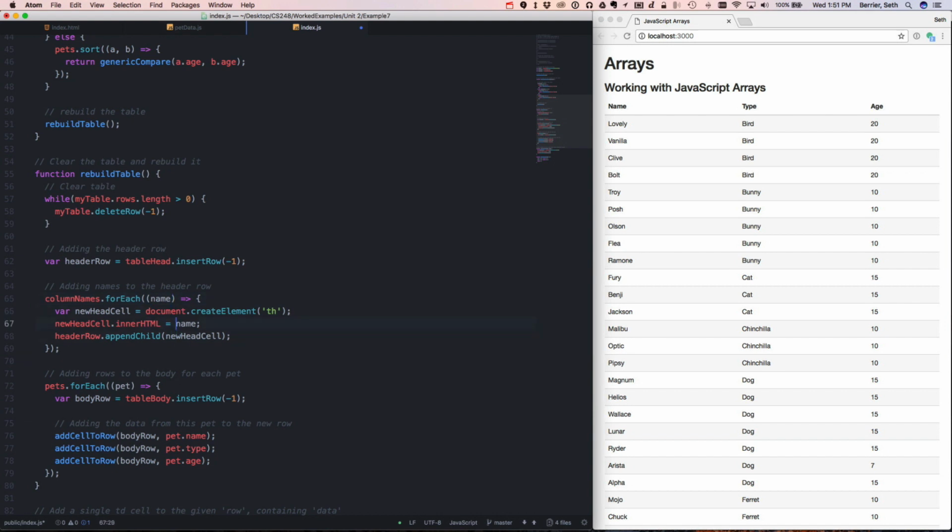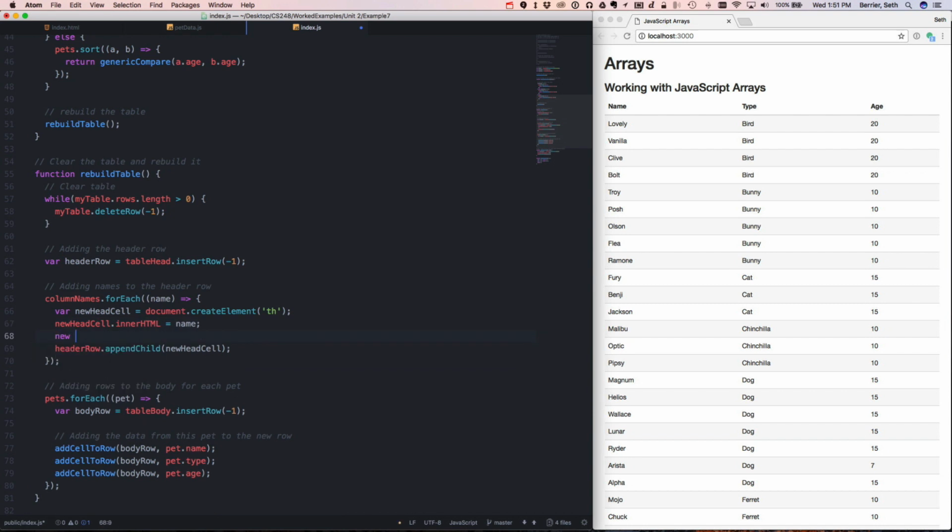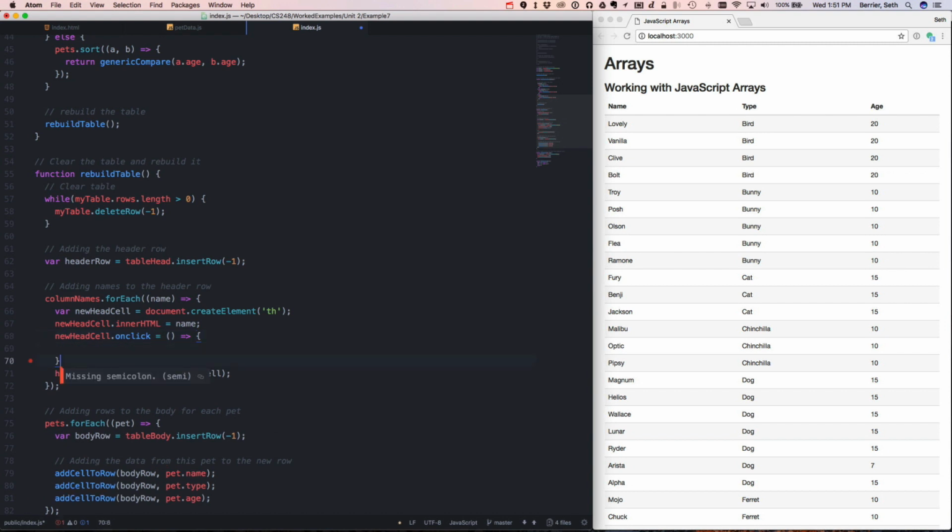So what I need to do here, let's go to new head cell and let's assign its on-click. You guys saw this already. We assign it a function. It doesn't need to take any parameters in our case because it's just going to be a function that's called right away. And the parameters going to it, it could receive the mouse event if we wanted to deal with that, but we don't really care about the mouse event. What we do care about is what function it calls.